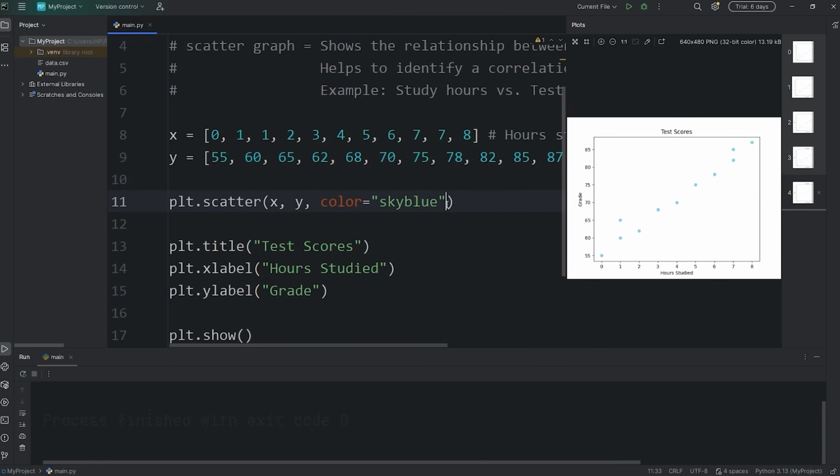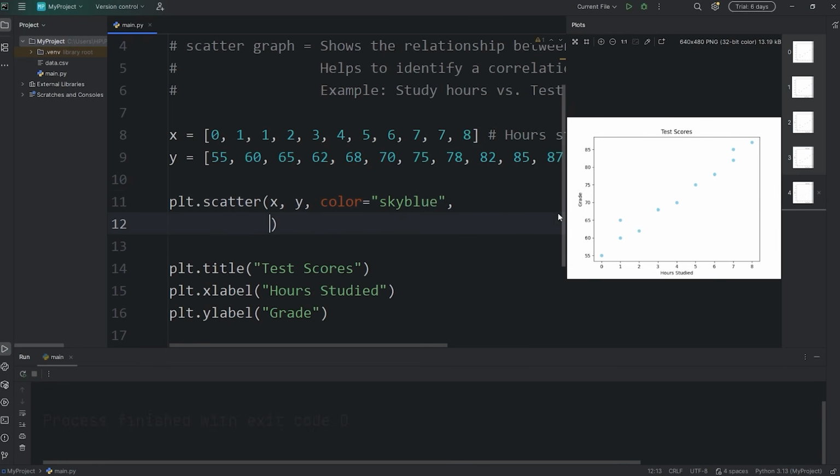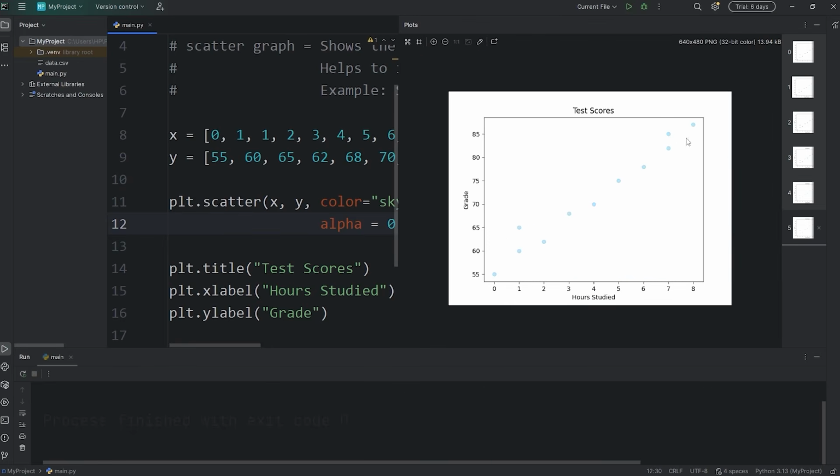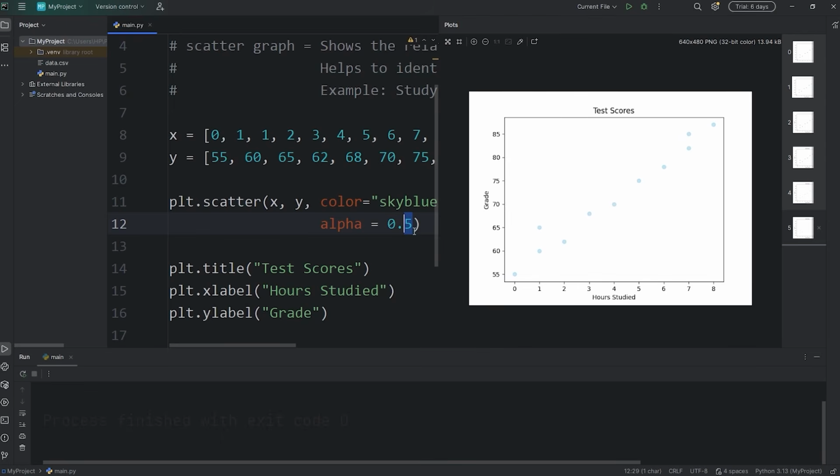You can also change the alpha. Alpha is related to the transparency. If I set alpha to be 0.5, that's 50%. The transparency is going to change, although it's a little hard to see. If I set alpha to be 0.1, then the transparency is 10% and you can barely see it. I'll keep it at 50%.